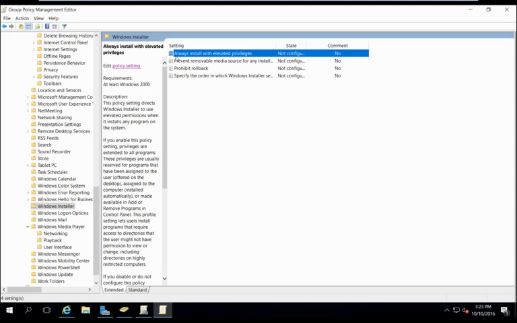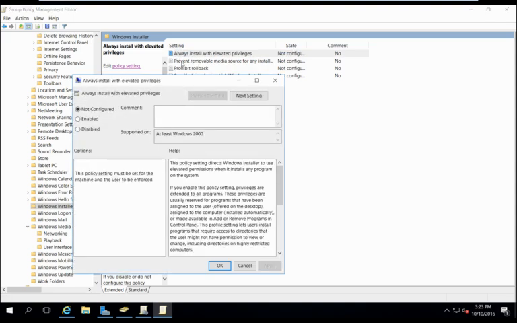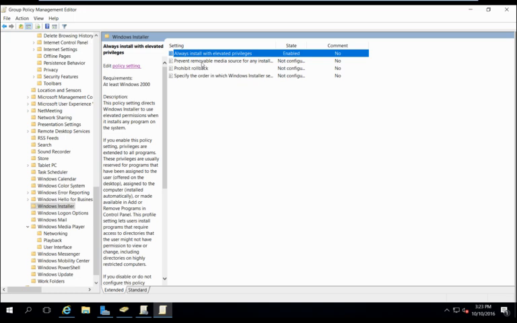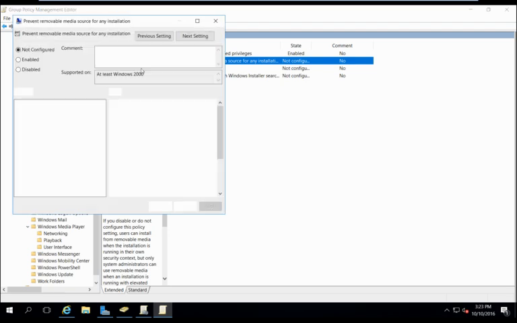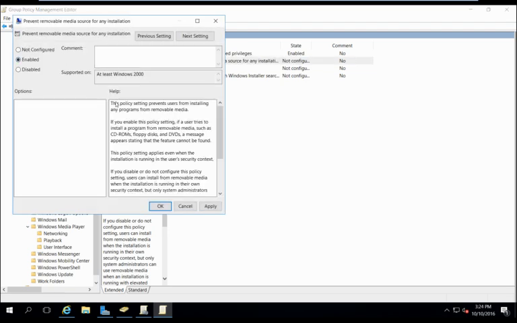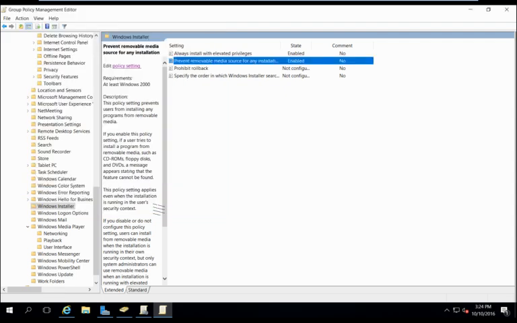Always install with elevated privileges, so only the administrators can install anything. Prohibit removable media source, any programs from removable media. So they can't just go through and, in my environment, you don't want them installing programs with your flash drive. So I just apply, I click OK, and it takes care of that.